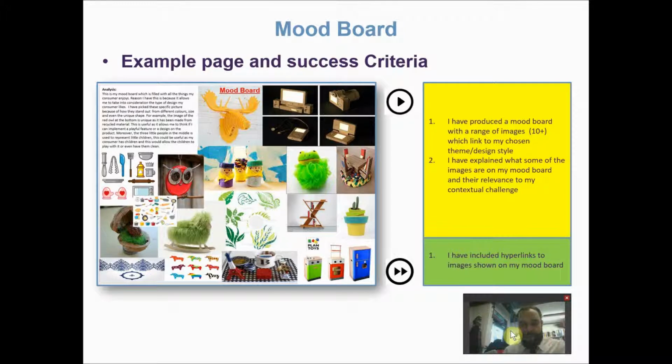So this is an example of a mood board that a Year 11 student has produced in product design. As you can see, they've collected a range of different images. I very much insist upon trying to collect as many images as possible for the page, but effectively trying to get a general style or feel is a good thing to do.